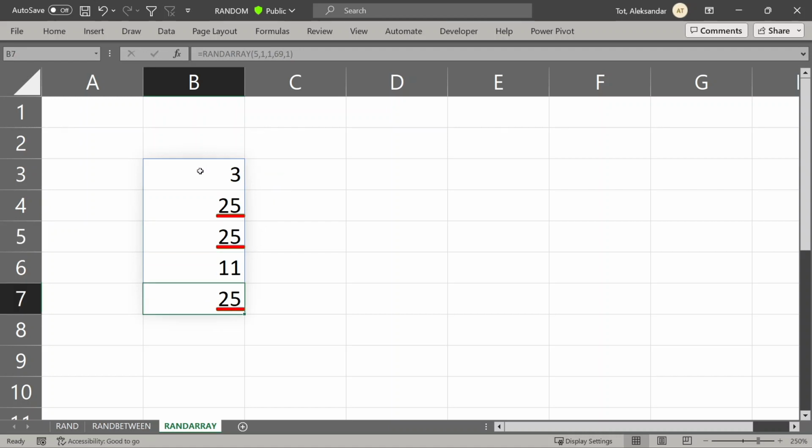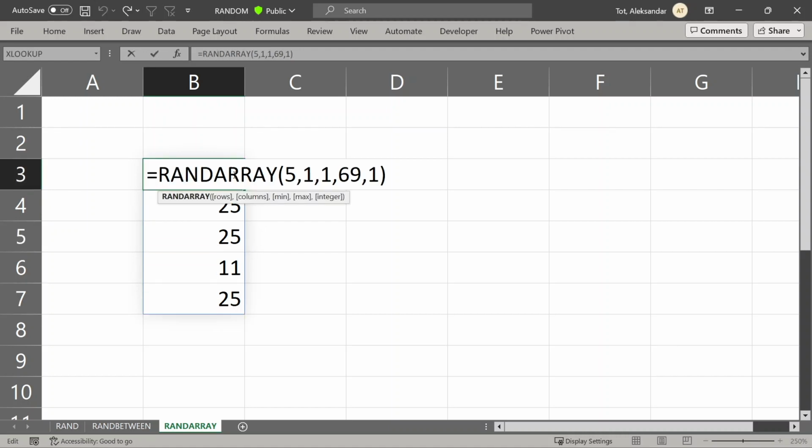The workaround for this is to add a couple of functions that will solve our duplicates problem. First, we need a big data sample. Tell Excel to give us many more rows of random numbers, for example 5 to the power of 5. Second is to enclose all this in the UNIQUE function, so that all duplicates will be removed.